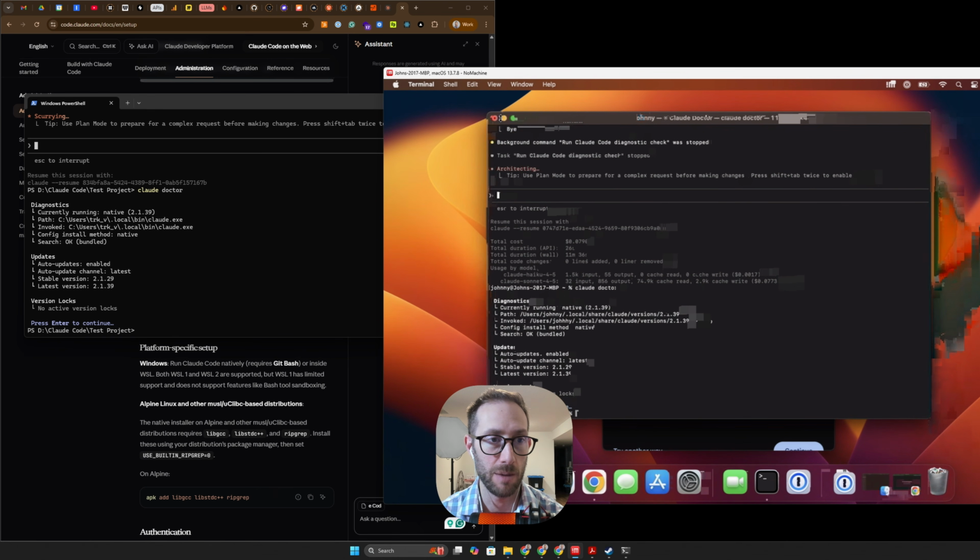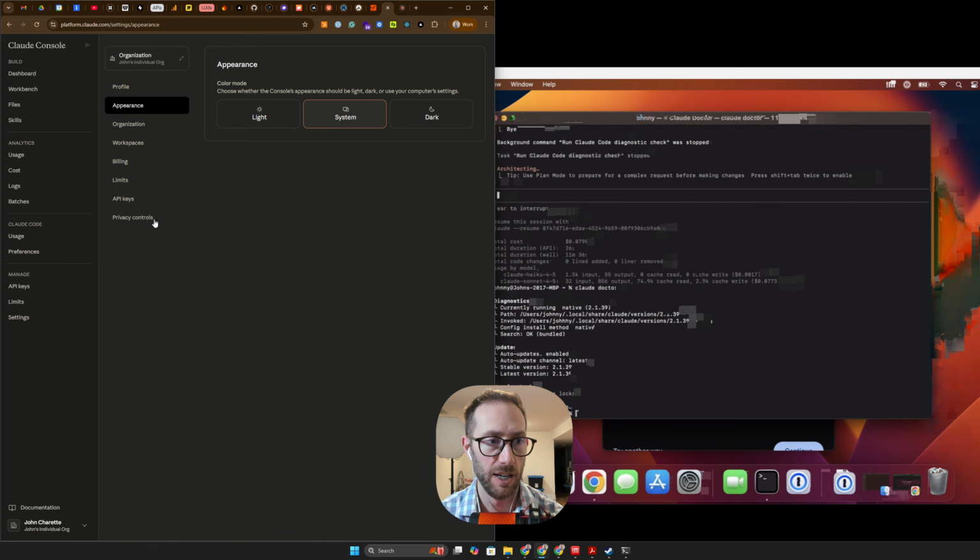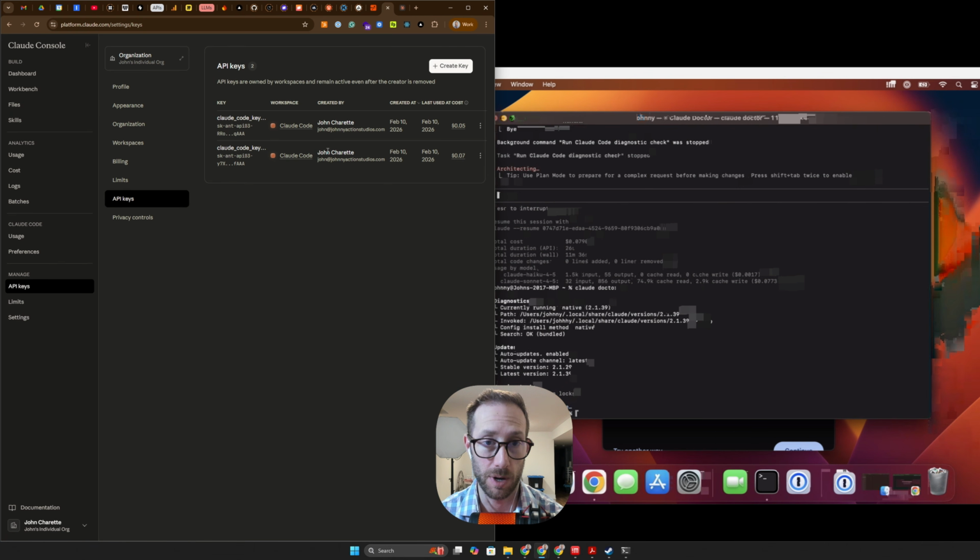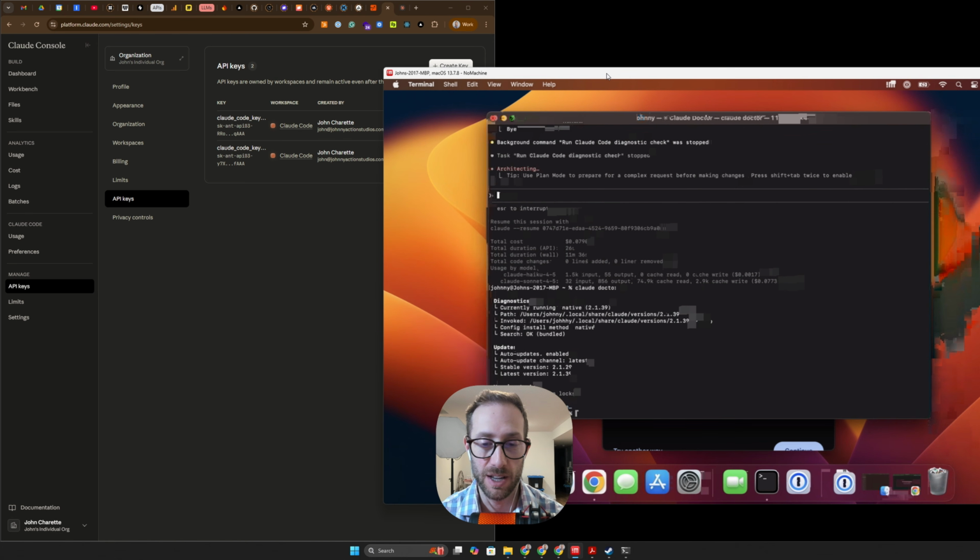Other than that, we learned a little bit about the API session here. The API keys, if you pick API, it will automatically create one. And that's it. Hopefully that helped.